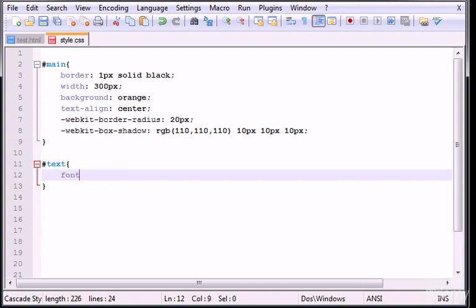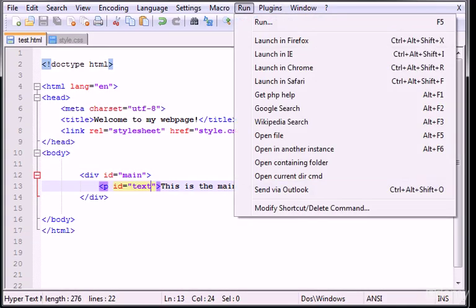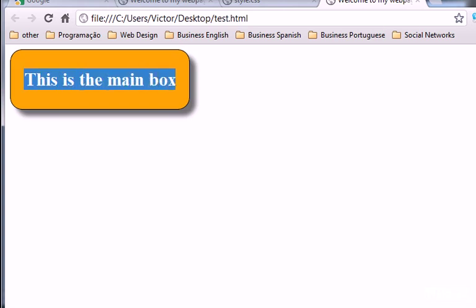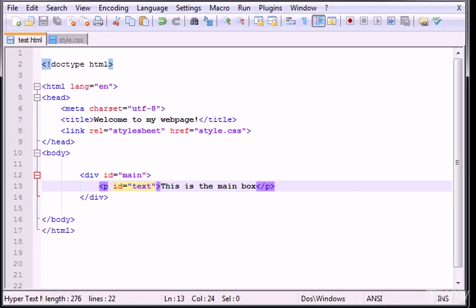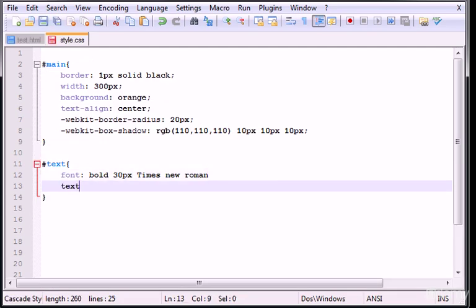And in here, let's give it a font. Let's give it bold and 30 pixels. And here, let's give Times New Roman. Let's save this. Let's check this out in Chrome. Okay, there it is. So I made the text a little bit bigger for you to see the text shadow working more clearly.